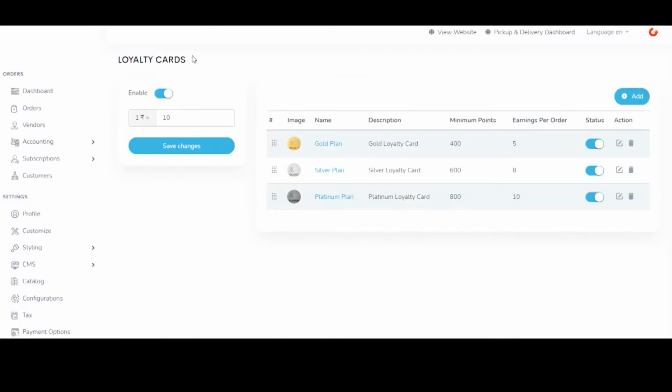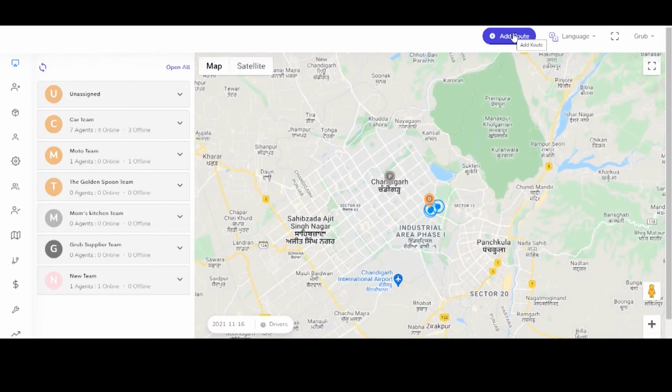So this is how the admin panel of this Uber Eats solution works. If as the admin you want to switch to the dispatcher panel, you can simply do that by clicking on this pick up and deliver dashboard, and after that you will be directed to the dispatcher panel from where you can manage the deliveries. In order to view the detailed demo video of this dispatcher panel, you can check out this video.